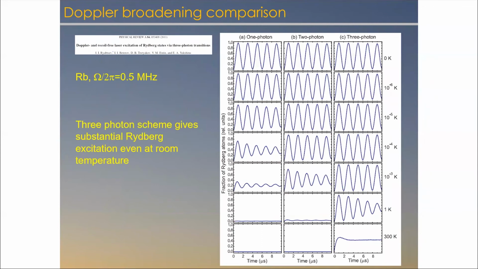And so here's a comparison. So here's for different temperatures of the atoms. So 0 Kelvin is a motionless atom, 1 microkelvin, 10 microkelvin, 100 microkelvin, millikelvin, up to room temperature. Here's 1 photon, 2 photon, and 3 photon. If you're not moving, then you don't have any Doppler broadening. As you get hotter, then the 1 photon excitation starts to fail, 2 photon does better, and with 3 photons, you can even be at room temperature and have substantial Rydberg excitation. Most people are using 2 photon excitation.